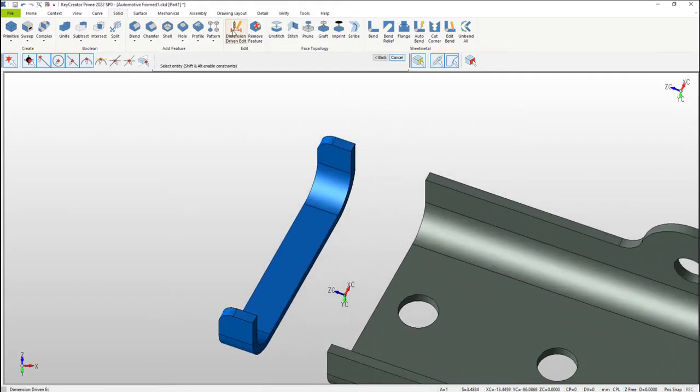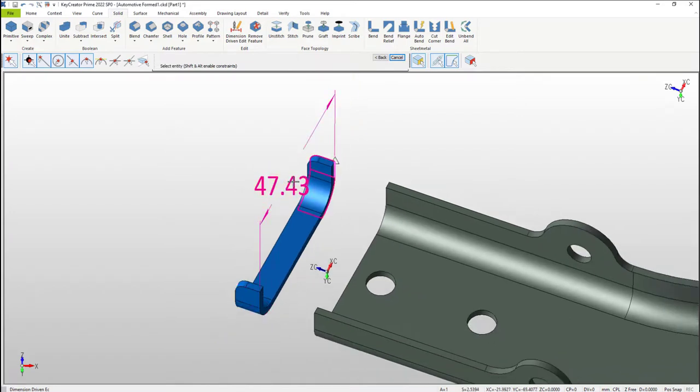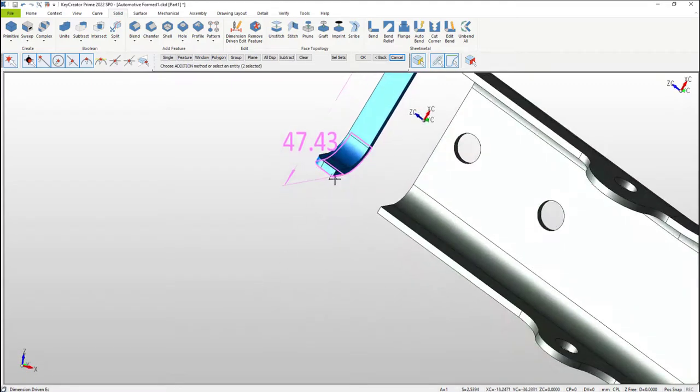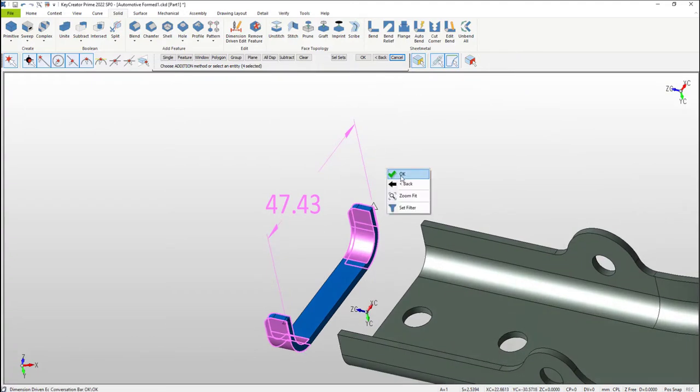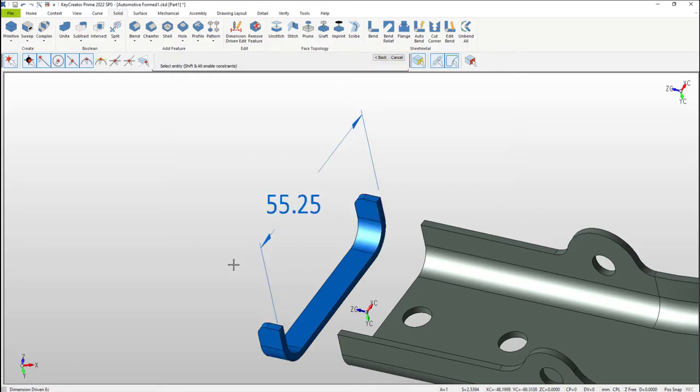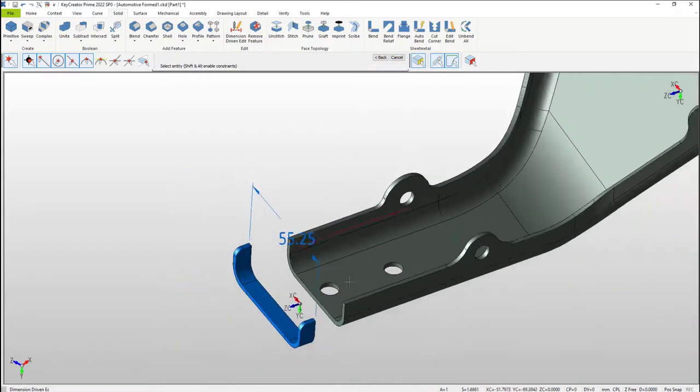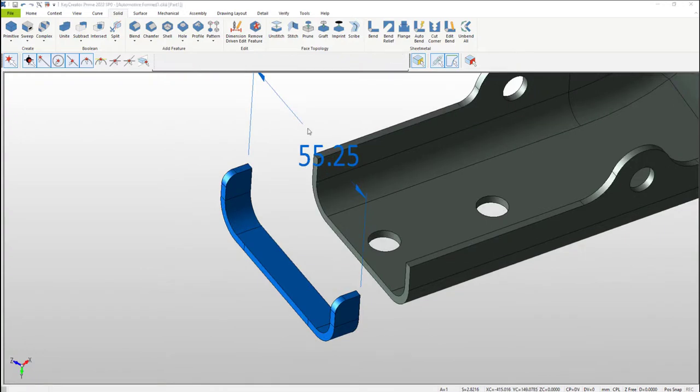Select Dimension-Driven Edit and select the two edges shown in the video and place the dimension. Mouse over the middle of the dimension created and select it. In the conversation bar, select the Add button. Select the faces shown in the video and select OK. Enter the value of 55.25 in the conversation bar and select OK. You can delete the dimension using the right mouse button.